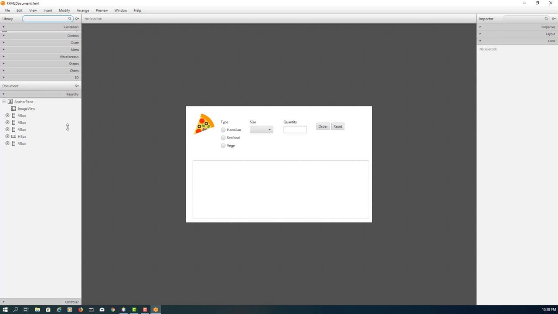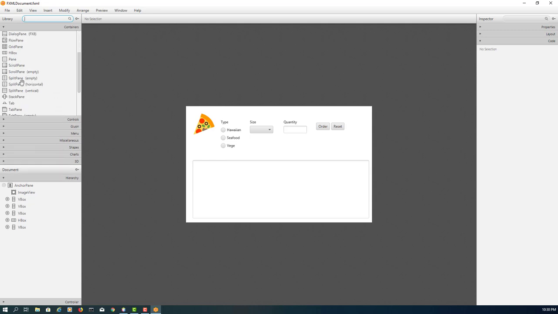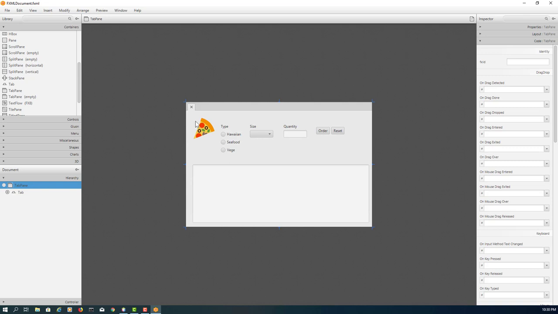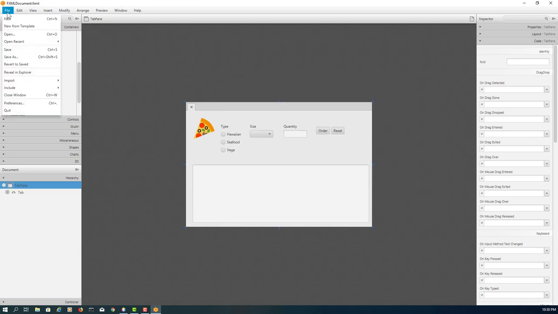So for UI design, instead of coming up with a new design, let me just use what we already have. So anchor pane can be wrapped into a tab pane. So right hand side mouse click, browse through and say tab pane. So what just happened is anchor pane was wrapped into tab pane. So you can see there is one tab.